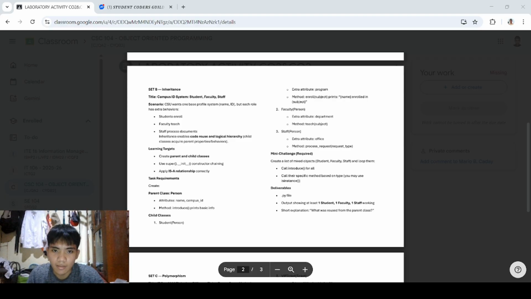So what is inheritance? Inheritance is a fundamental principle of OOP that allows one class to acquire the properties and behaviors of another class. Instead of rewriting the same code multiple times, we create a base class that contains common attributes and methods, and then child classes can reuse and extend that functionality. This creates what we call an is-a relationship, where the child class is a specialized version of the parent class. Inheritance promotes code reuse, logical hierarchy, and a cleaner program structure.